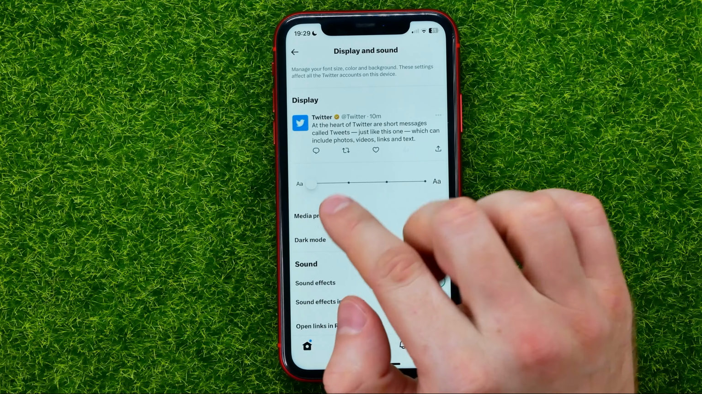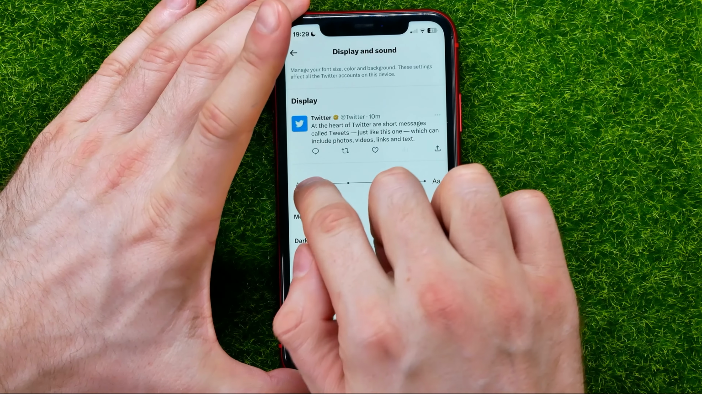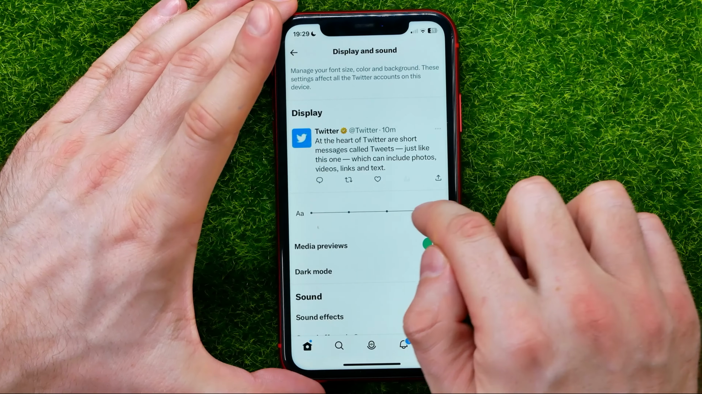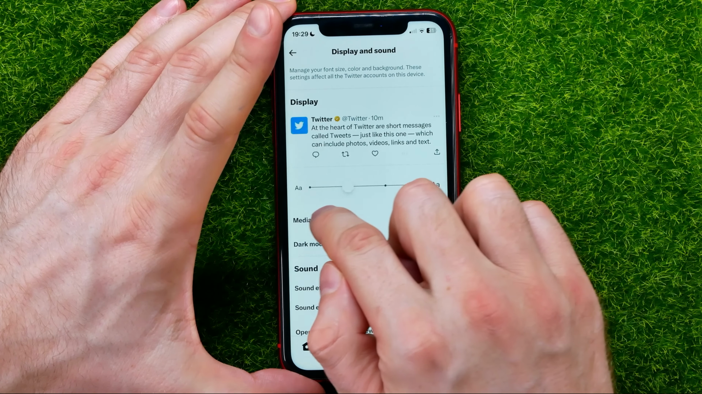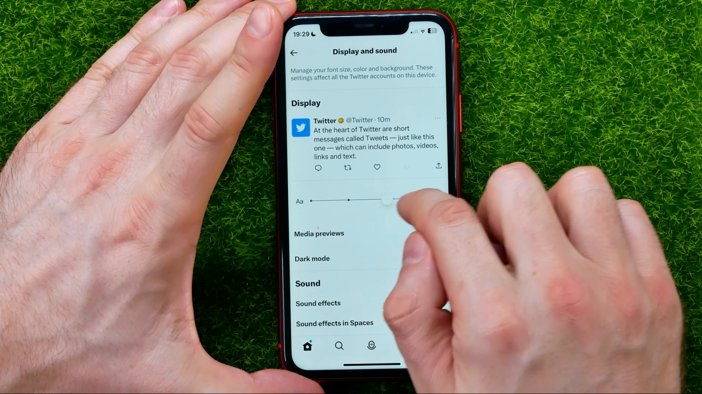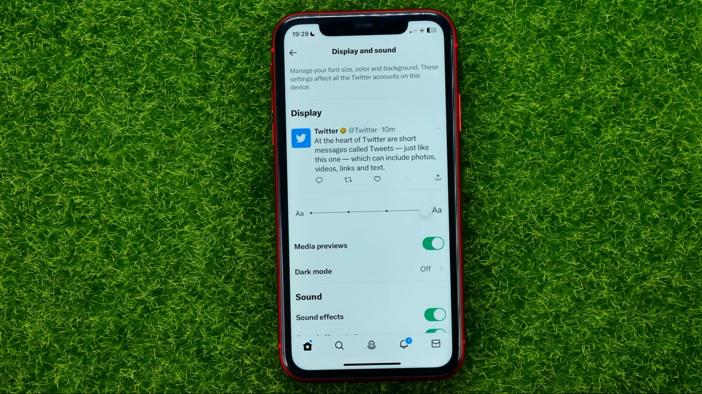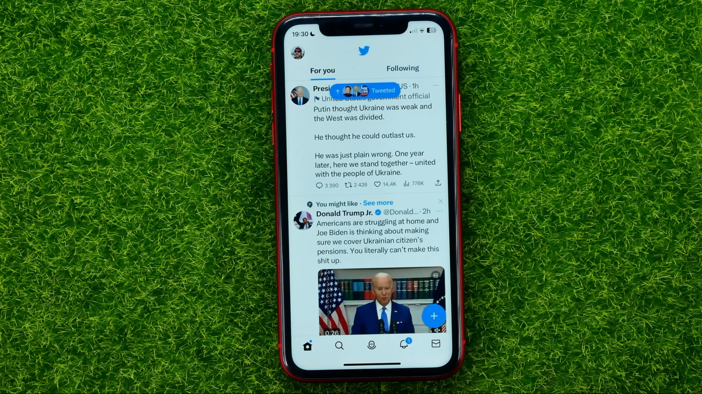slider. You can just hold down your finger and drag it right or left. Right to increase text size and left to reduce it. And now, as you can see, the text size has increased. You can go to the home feed, and here the text is bigger too.